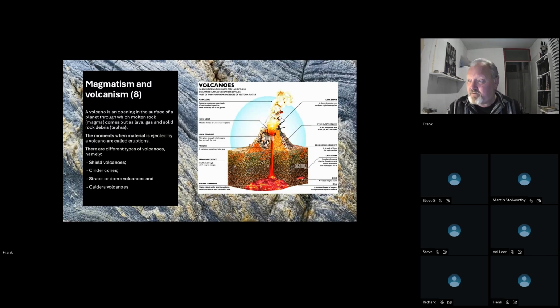Now we turn our attention to volcanoes. Well, a volcano is an opening in the surface of the planet through which molten rock, magma, comes out as lava, gas, and solid rock debris, called tephra. The moments when material is ejected by a volcano are called eruptions. There are different types of volcanoes: shield volcanoes, cinder cones, strato or dome volcanoes, and caldera volcanoes.